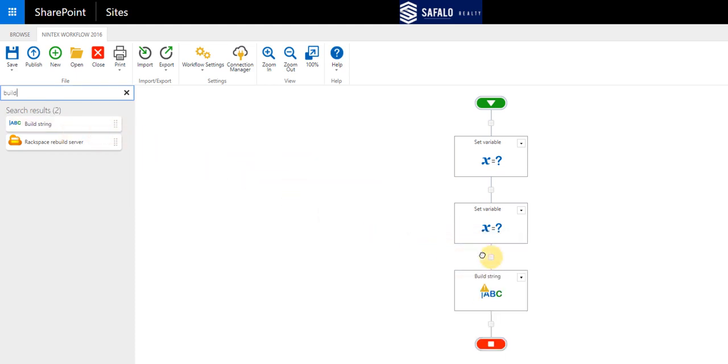Now, if we look at this workflow already on the designer canvas, I have two set variable actions. What I want to do is take this first variable and this second variable and compose them together and store it in one variable itself. So instead of having to concatenate it in an email, I just want to reference this one variable going forward.